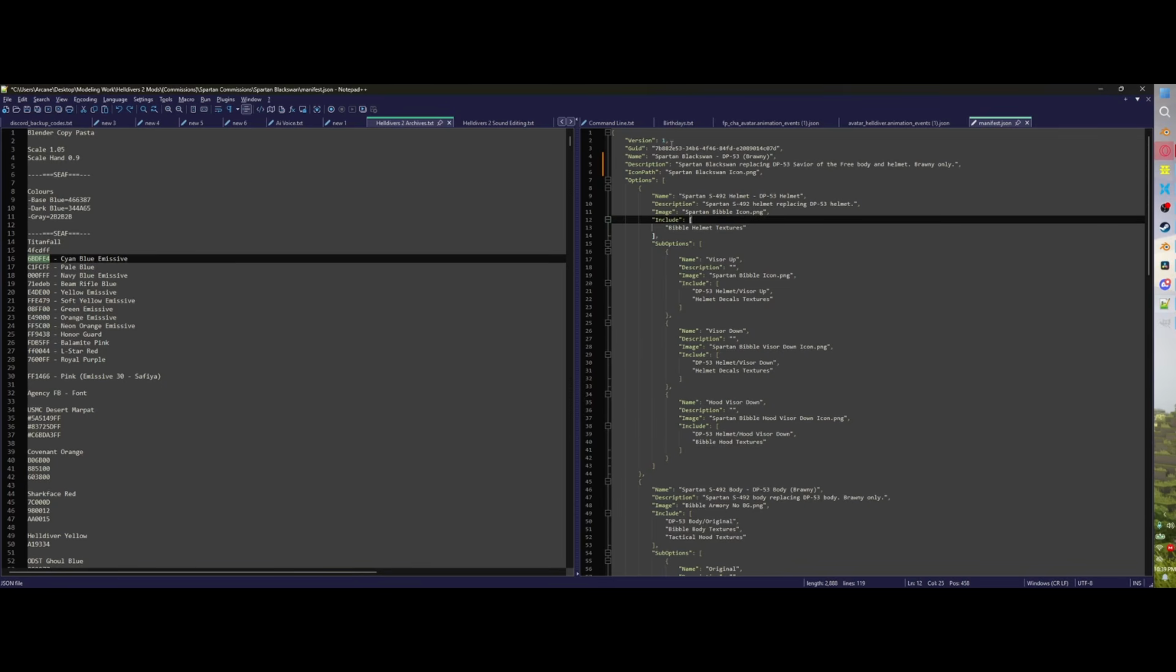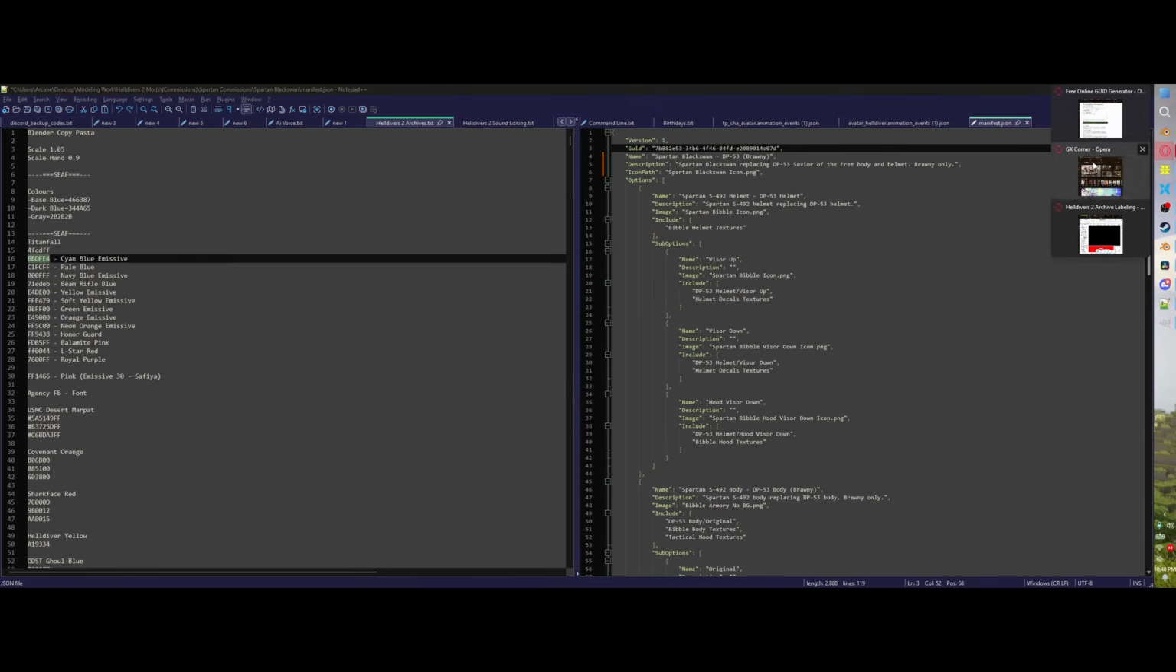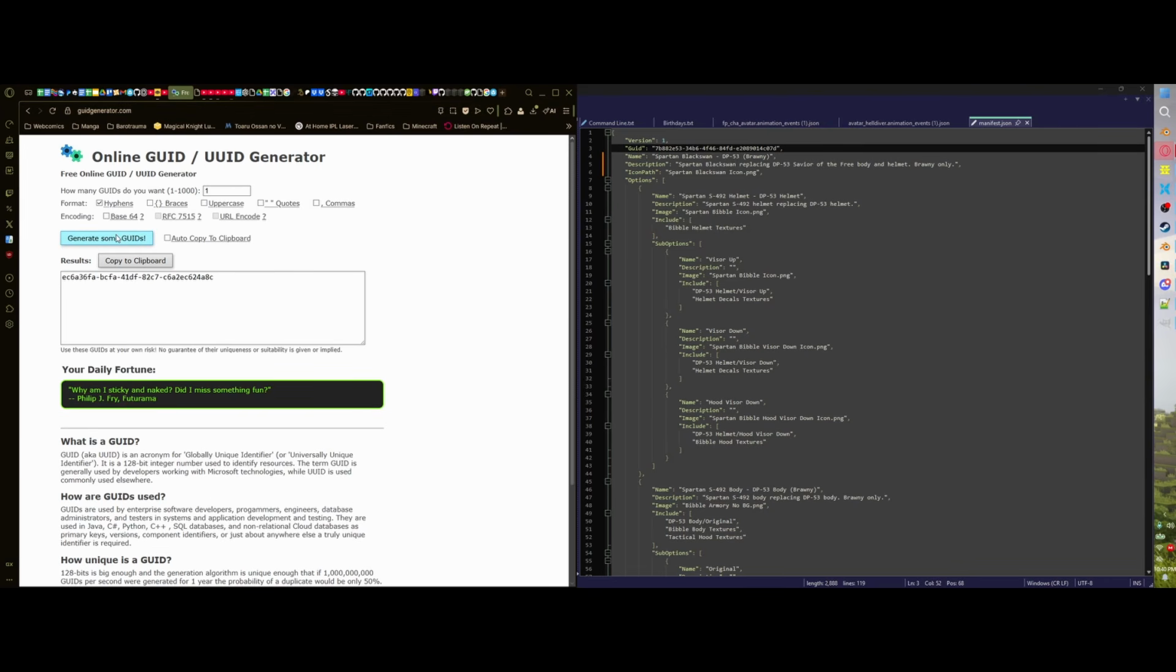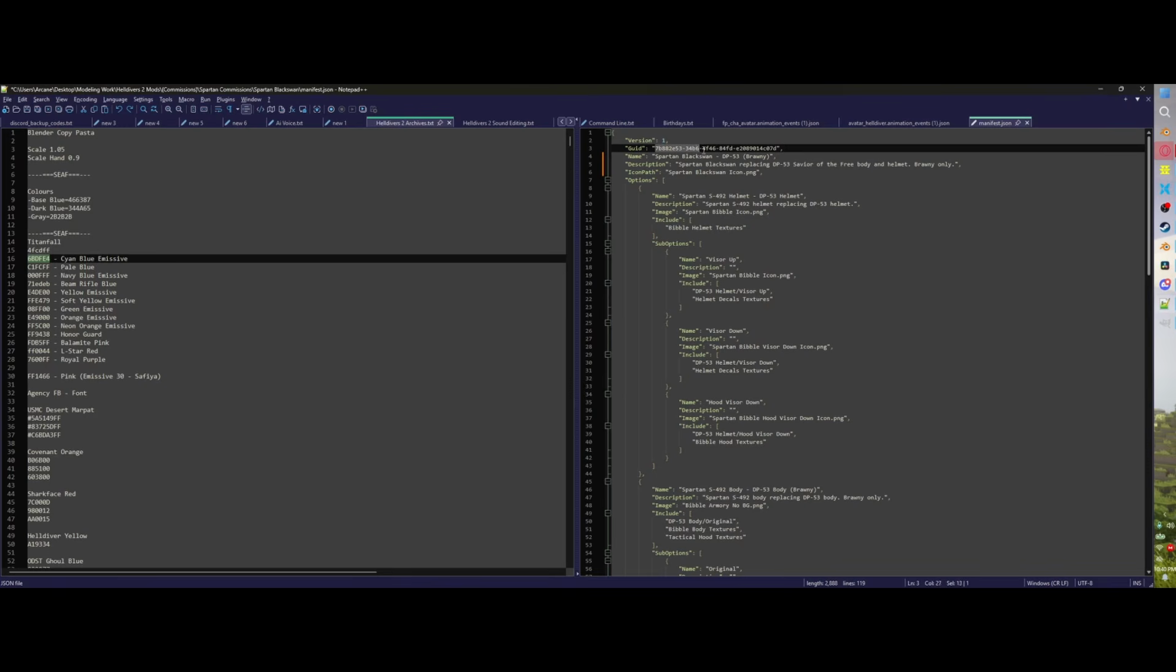So version 1, the GUID, this is going to be your personal, well, not your personal, it's going to be the specific ID that is going to be allocated to your specific mod you're making. So if two mods have the same GUID, they can't be both loaded in the mod manager at the same time. So you want to make sure that you're generating a new GUID every time you make this. This is really easily done. Just go online, type in GUID generator, generate, copy, paste it in here.